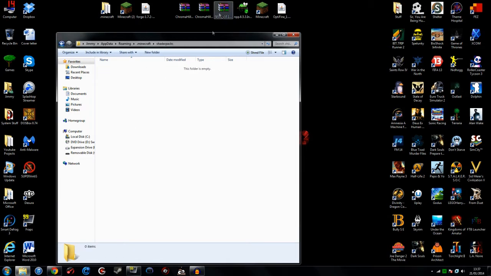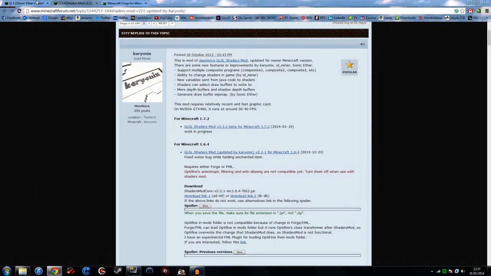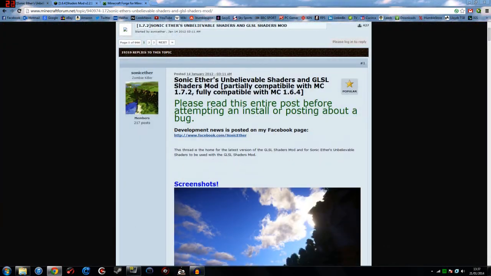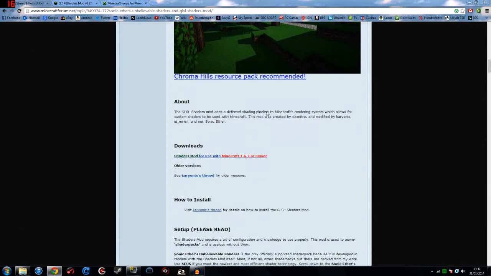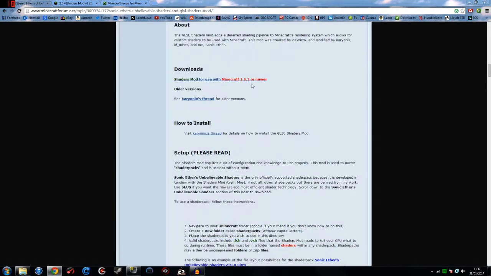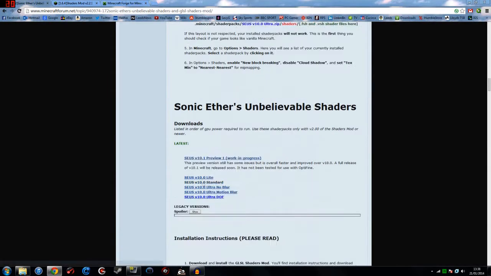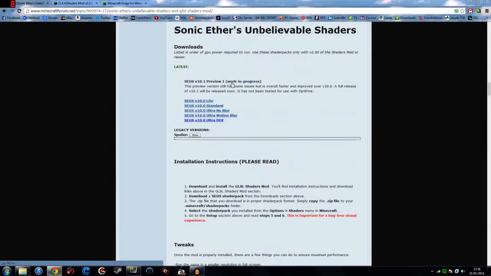All we have to do now is download the actual shader pack we want to use, which is, of course, Sonic Ether's incredible shaders mod, or unbelievable shaders mod. And what we do is we go down to the downloads, click download, and it'll download the latest version for you. And the version that we want is preview 1 of 10.1, basically, which is the top version.